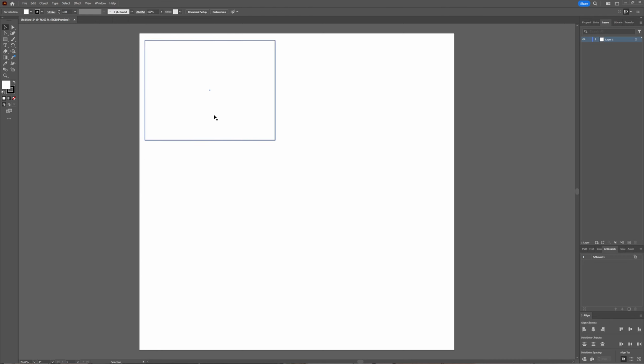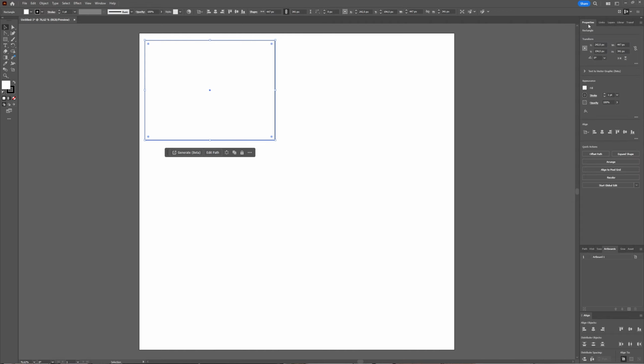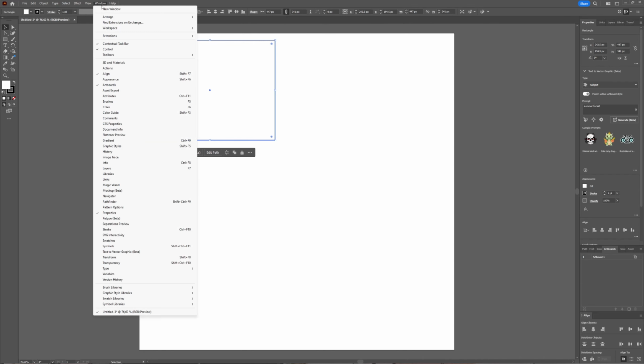If this bar does not appear, you can go to window and then click the contextual taskbar. In addition to this contextual taskbar, you can also access the text to vector graphics from the properties window. Here you have a window you can expand, or you can go to window and then choose text to vector graphic.